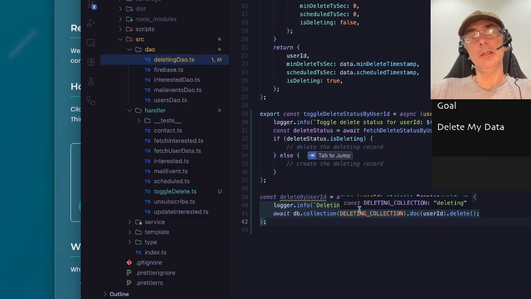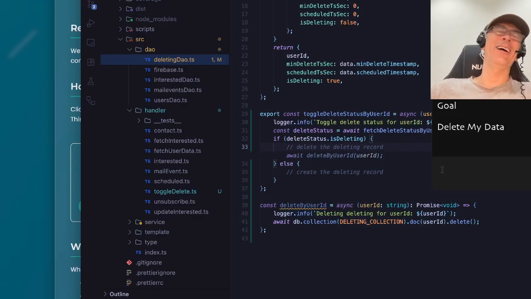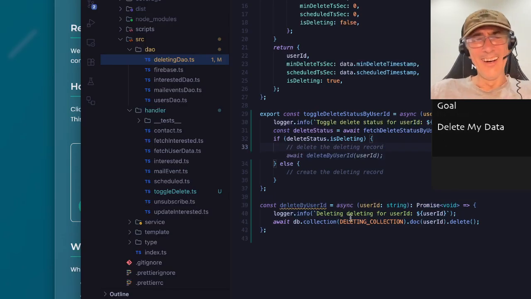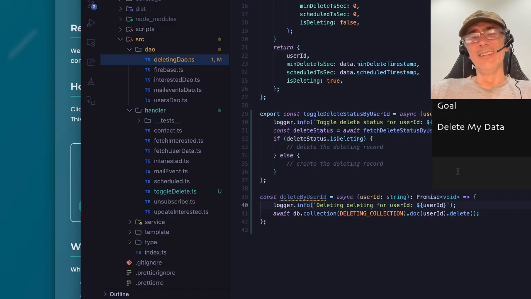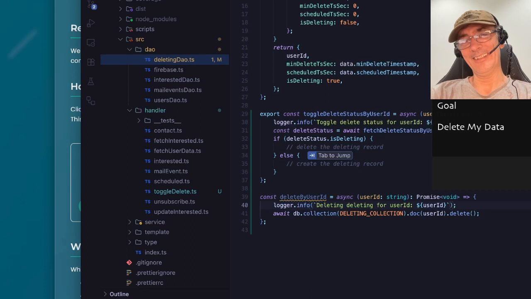Deleting, deleting. Oh God. Deleting. Maybe the name choice is not the greatest, is it? Anyway, that is it. It deletes the deleting record.